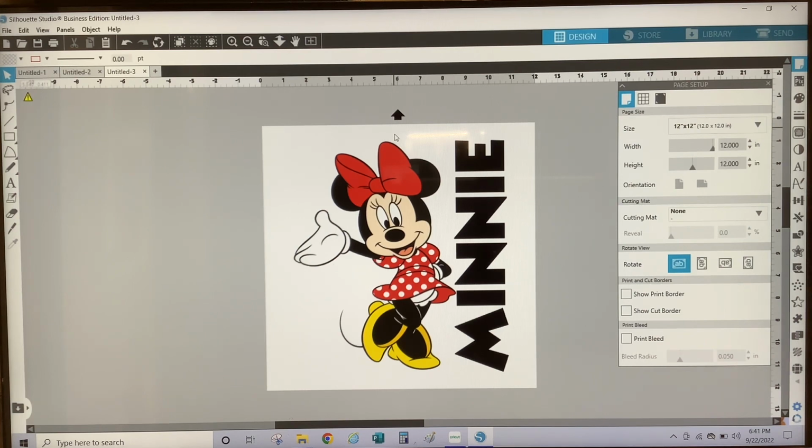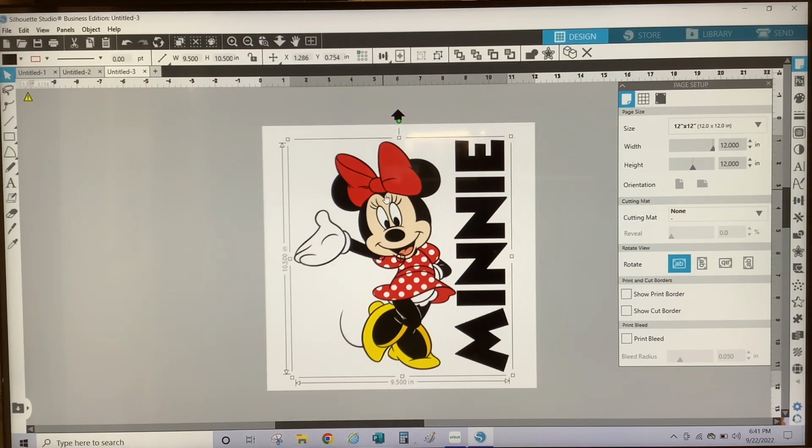I downloaded this font from thefont.com. So let me know if you would like for me to do a video on how I downloaded the font. So first, I created my design and I sized it to my desired size for my shirt. And I am going to be using a large shirt. So I sized my design at 9.5 by 10.5.